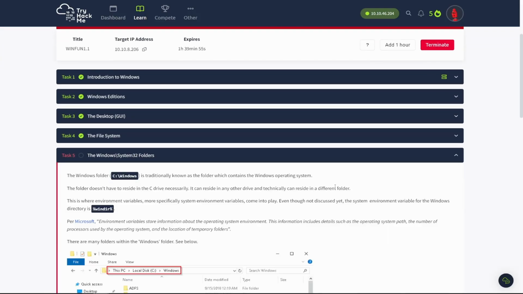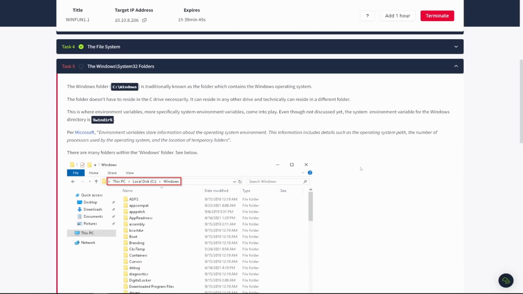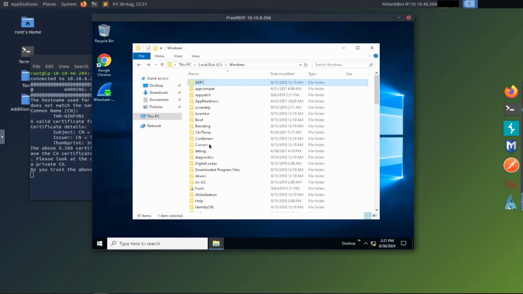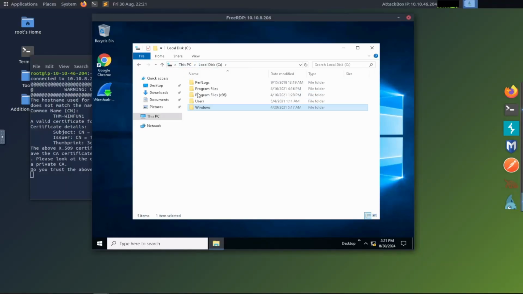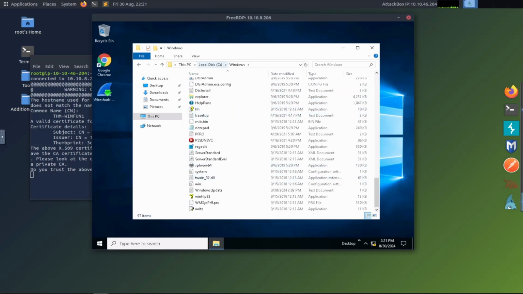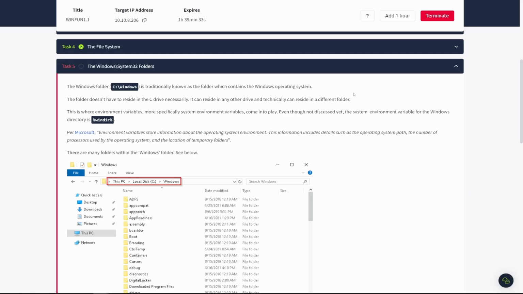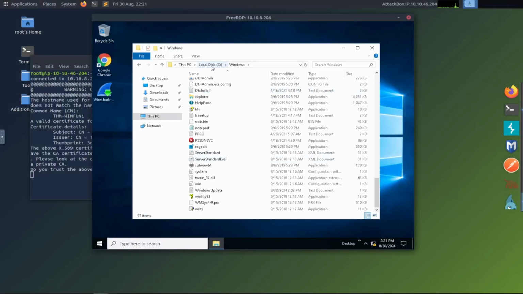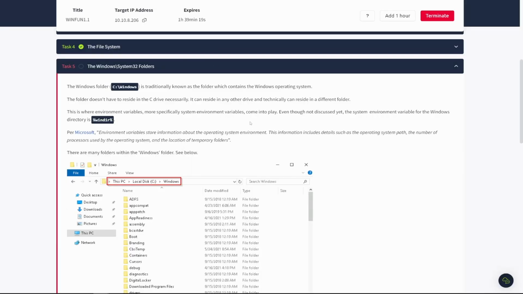Now it's on to task number 5, the Windows system32 folder. Basically in Windows, there's a folder, and we already saw it. If we go back to our local drive, this Windows folder right here, there's a ton of stuff in there. That is basically the folder that contains the whole Windows operating system. This folder doesn't have to be in the local disk C, but 99% of the time, that's where it's going to be.